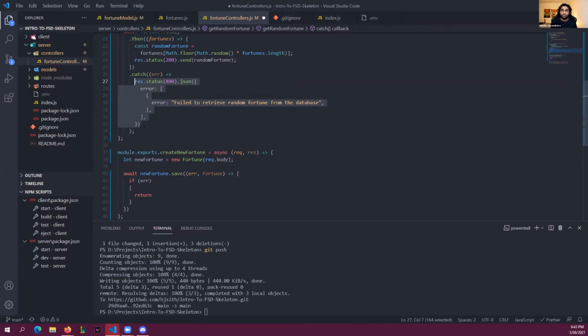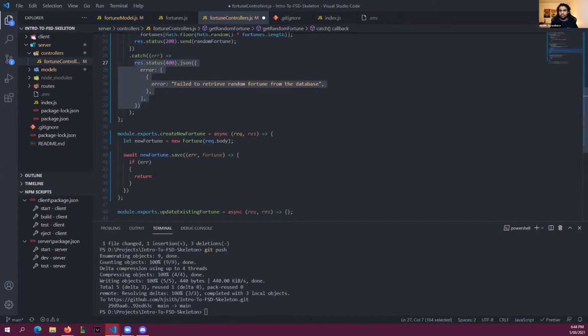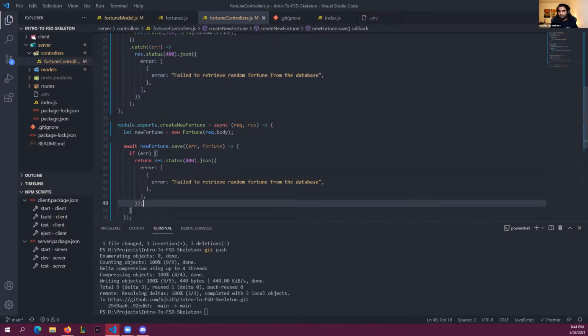If there is an error, we just want to inform the front end, which allows the user to be like, okay, I know that this new fortune was not created. So we can copy this section from above and just return that. And of course, we can alter it a bit to make it clearer. So: failed to create new fortune in the database for whatever reason.